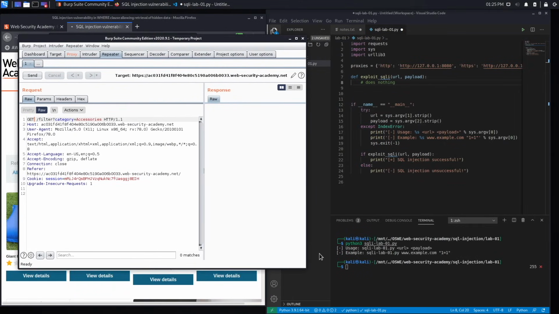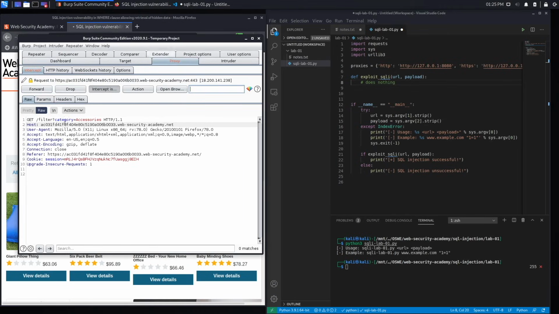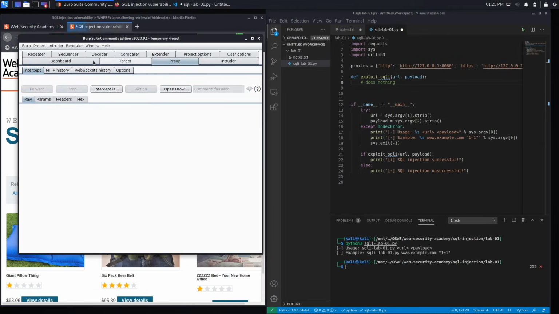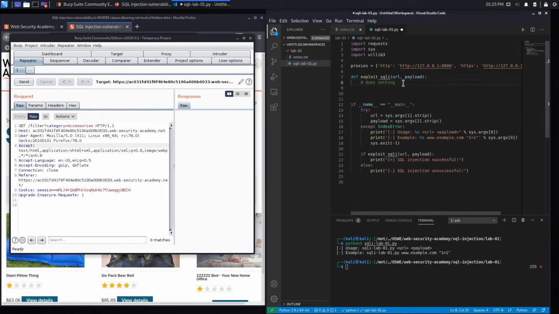I'm going to put this over here. It's a GET request, and this is the URI that it's using. So what we're going to do is we're going to turn the proxy off. We don't need it anymore. Go back to repeater, and we'll use this to build our code.